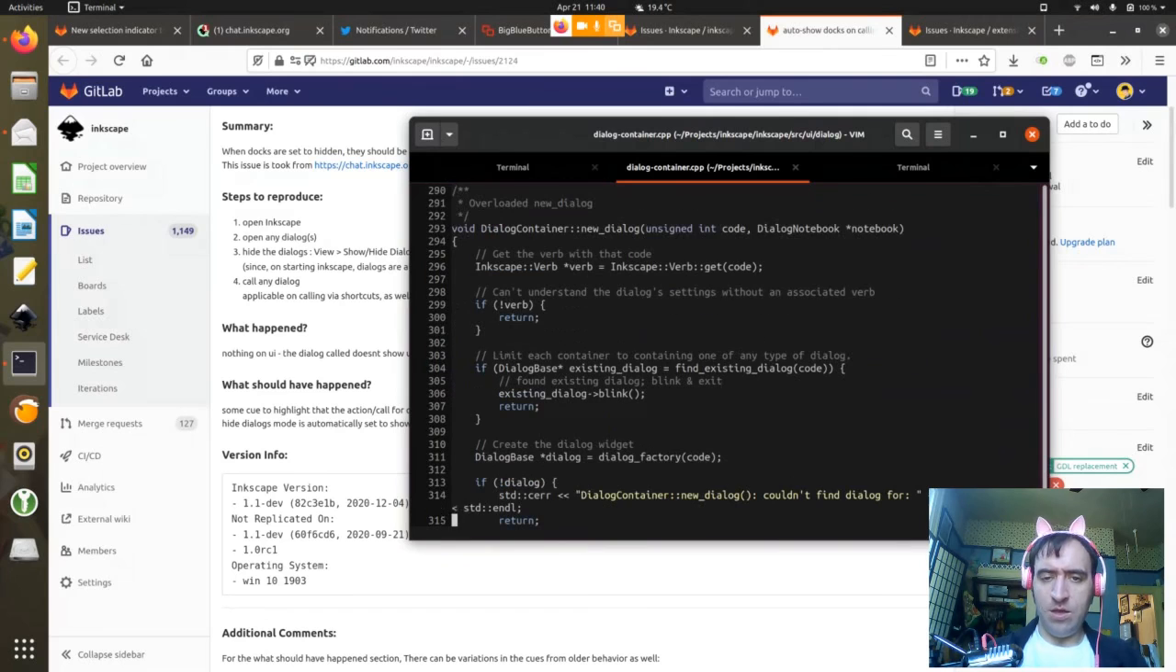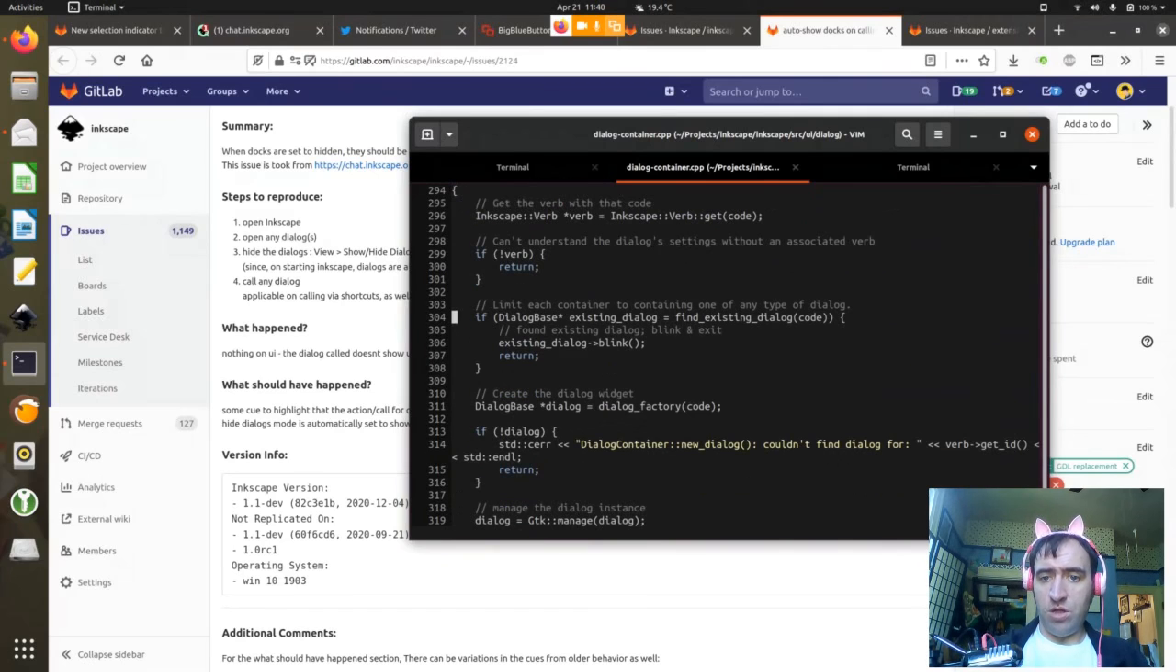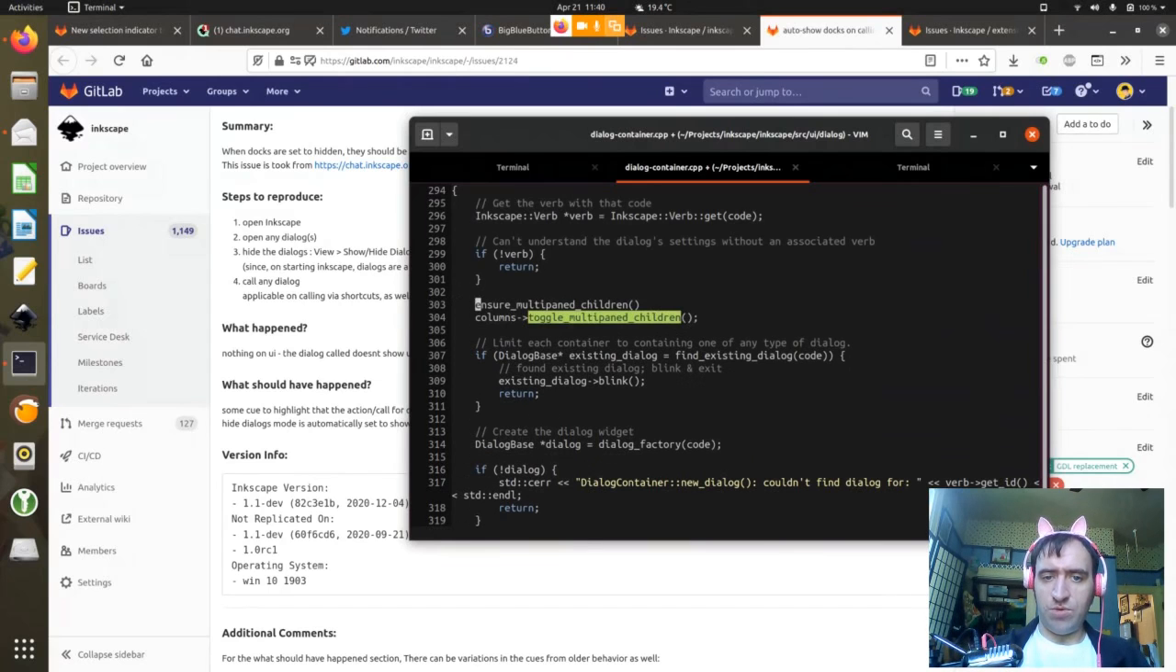There we were. So if the verb isn't found, I'm not interested in running my code, but I am interested in showing the dialogs if it's blinking and or if it's creating a new one, right? So I am interested in forcing it to be shown, right? So I'll say, oh, that's not what I wanted. I wanted this one, columns. So columns ensure multipaint children.